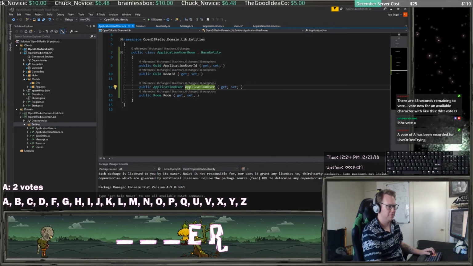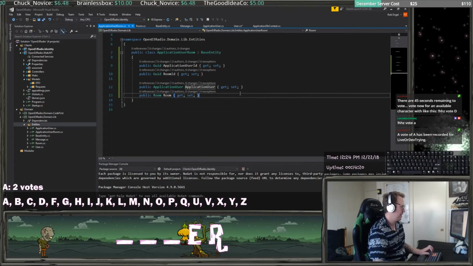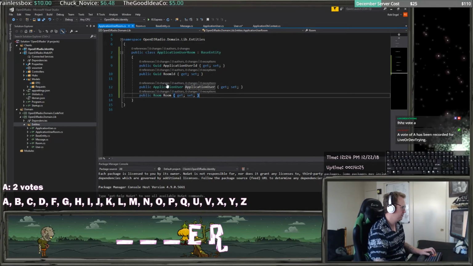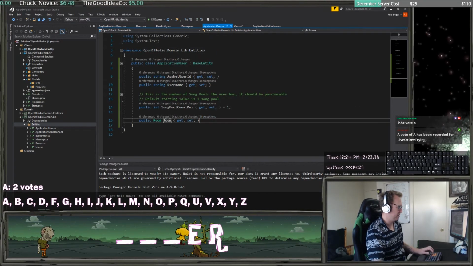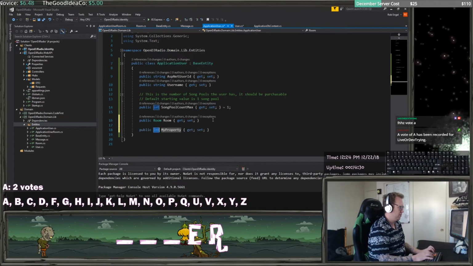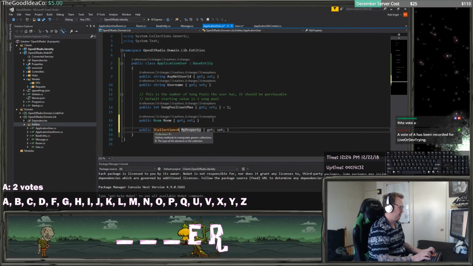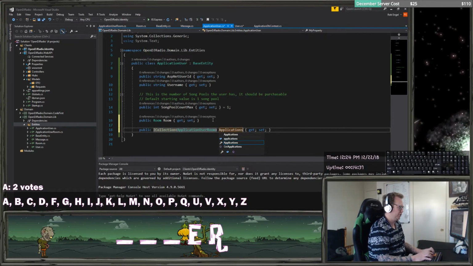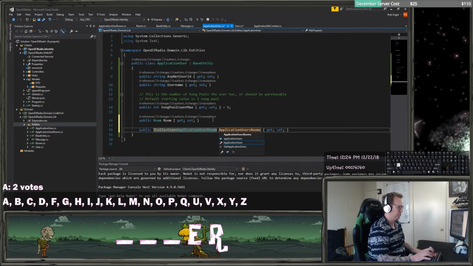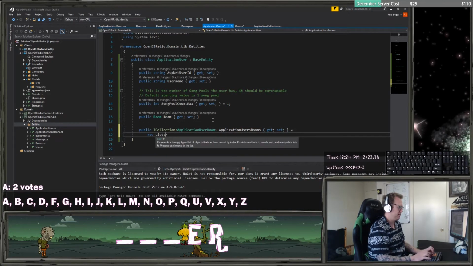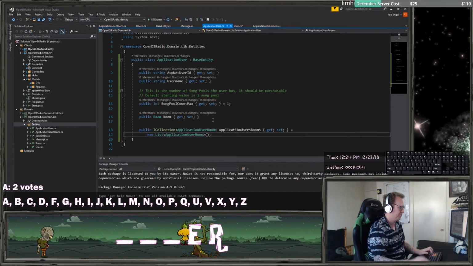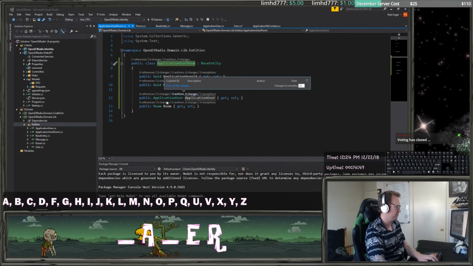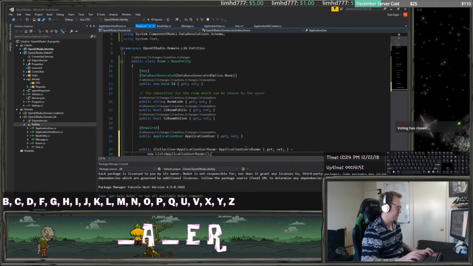The short ones are hard. Okay, that's why you get more turns for the short ones. So this thing needs to have a collection of application user room called application users rooms equals a new list of application user room. And then we also want to have this the other direction on room, which is like this.